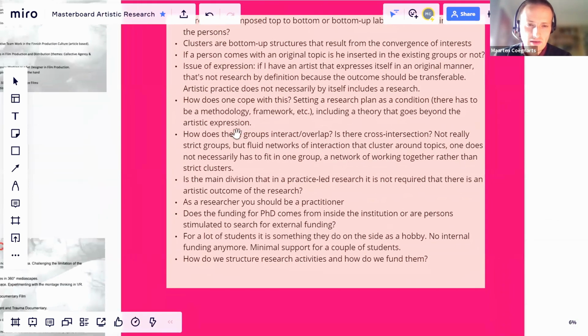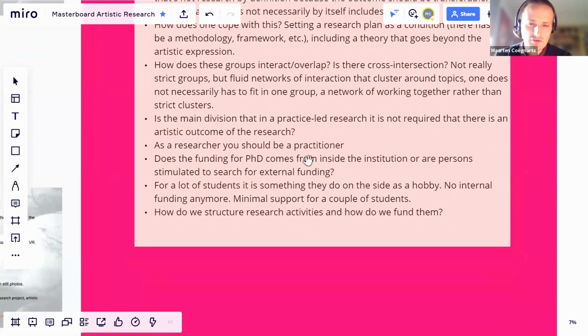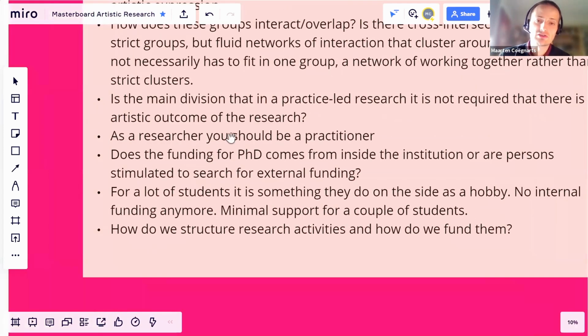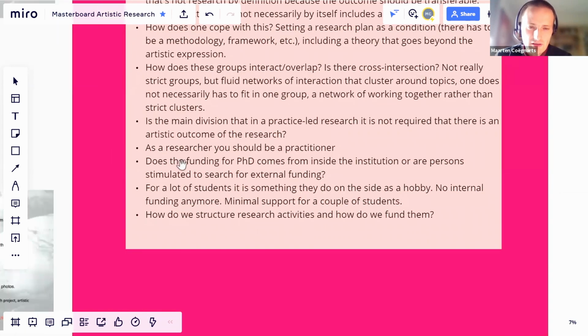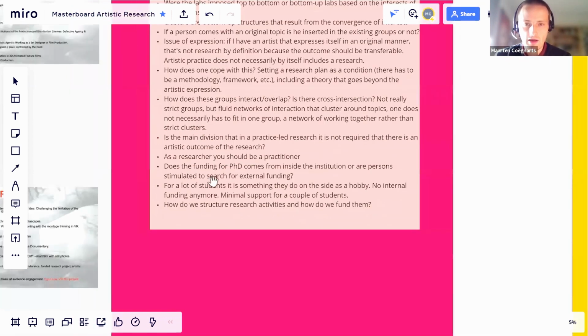She also mentioned, I think, the theme of funding. It was also interesting to hear, for instance, that a lot of the people doing artistic research are often doing it just in their spare time, on the side, as a hobby, because there is no internal funding anymore. So there is only minimal support for a couple of students. So it's definitely an issue and challenge that the Alliance has to deal with, the issue of funding, and how we can stimulate and motivate artistic research and students to do artistic research. How do we have to fund them?